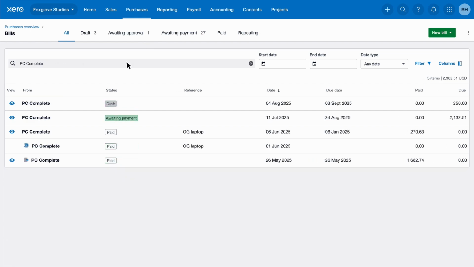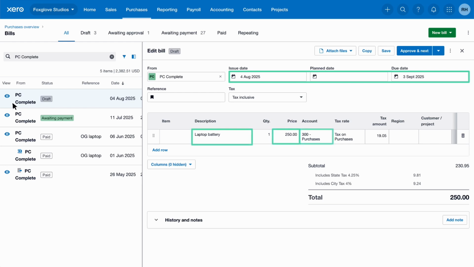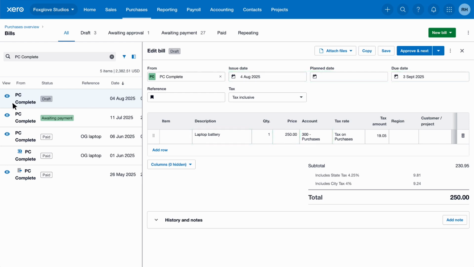Once you've found the bill, click the View Bill icon to open it. Xero splits the screen, so you can quickly edit the bill in the same screen. For draft bills, click any field to change the details, such as the dates, description, unit price, or account to categorize the expense. Once you've made the changes, click Approve and Next to finalize the bill.